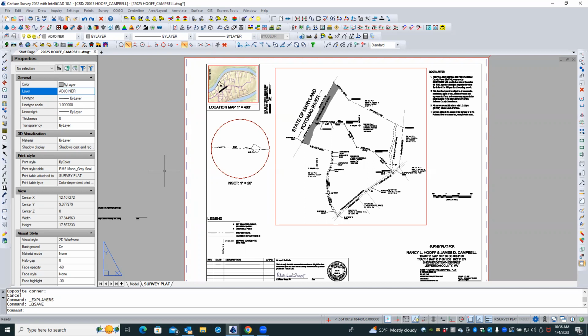So if you can get your hands on any of the old plats and get them scanned, that's a nice way to enhance a little bit of information without having to survey it all. Right. Well, I think I'm good for this one for now.